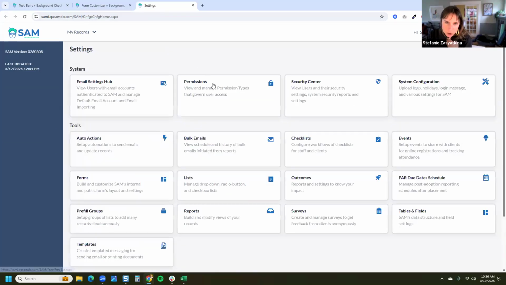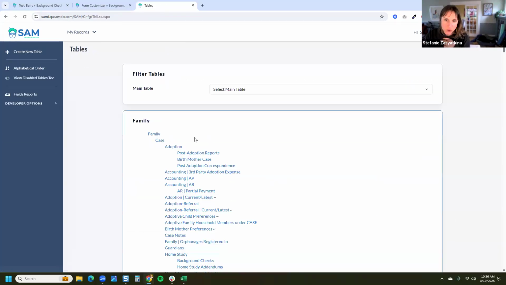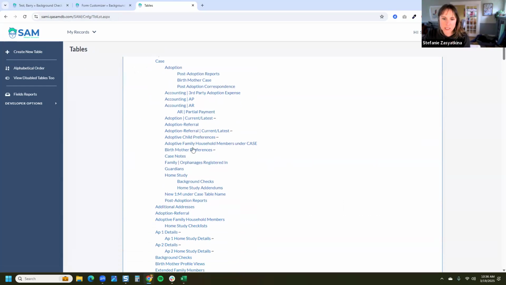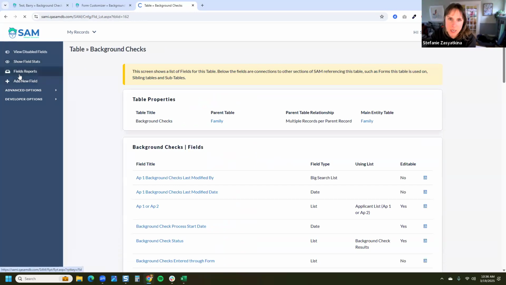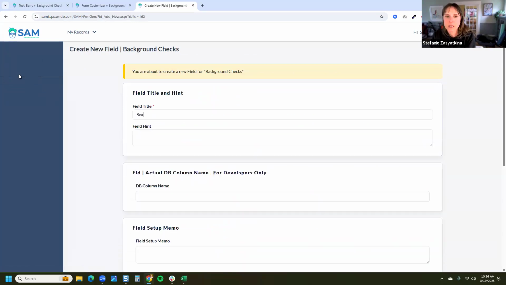So to add a new field, you go to settings, tables and fields. You're going to choose the table that you're building it on, which is background checks, and we're going to add a field there. So from here, I'm going to add the sex offender clearance.